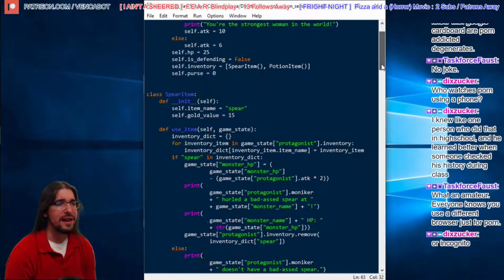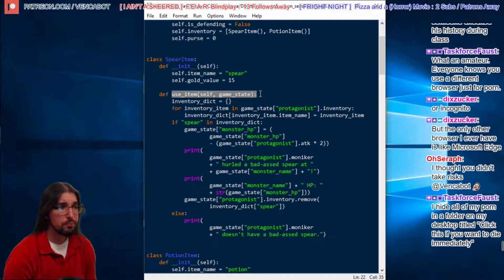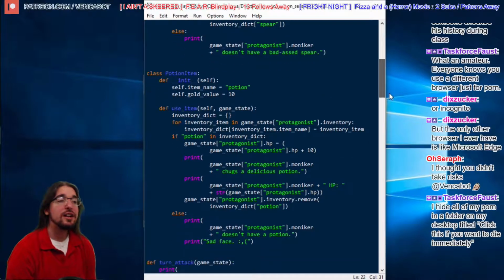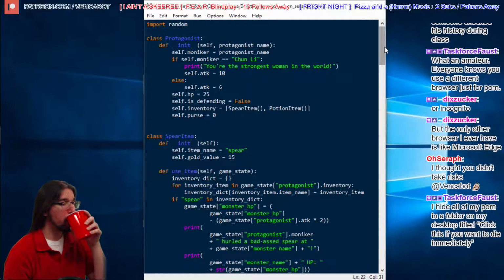And that is that the use item method of the spear and the potion should not require the game state. That makes no sense. It makes more sense, in fact, to have the potion itself be aware of its game state. So to that end, it makes sense to have it be an init argument.